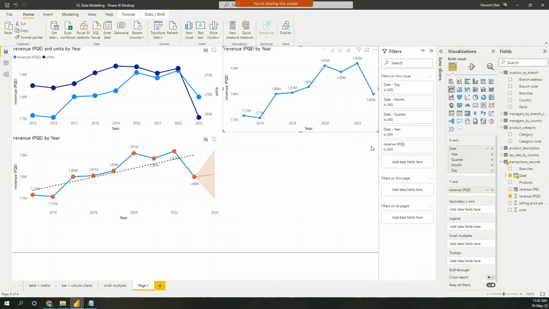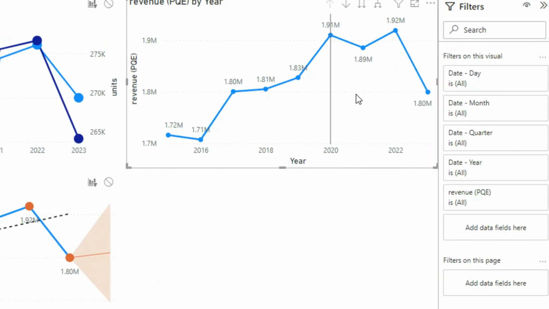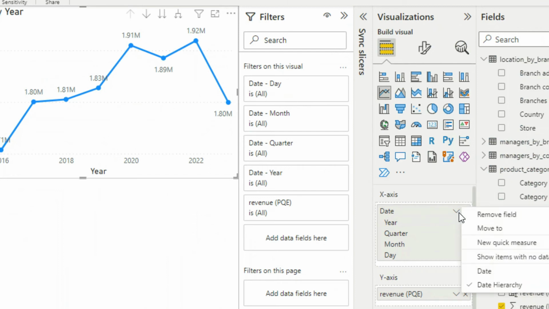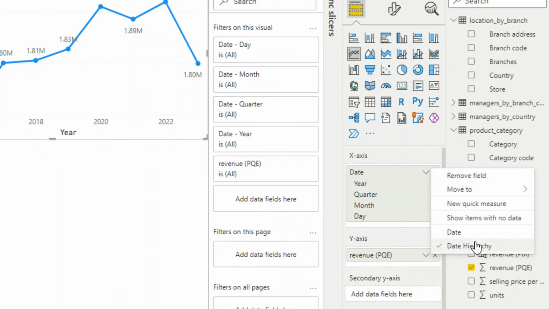Okay, what to do? Third graph. Do you see this? Can you click on this arrow, please? Can you look for something here? You see this date hierarchy? Can you find it, guys? Still with me? Okay, great.